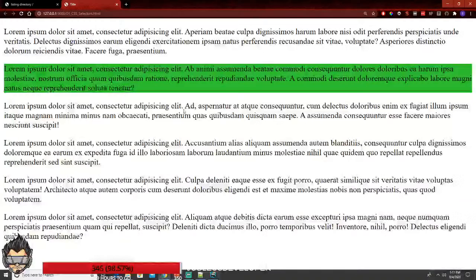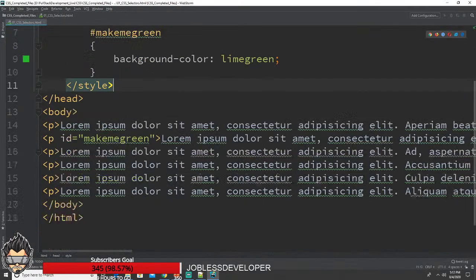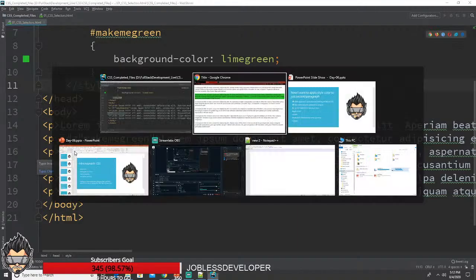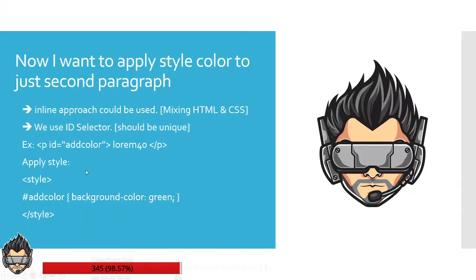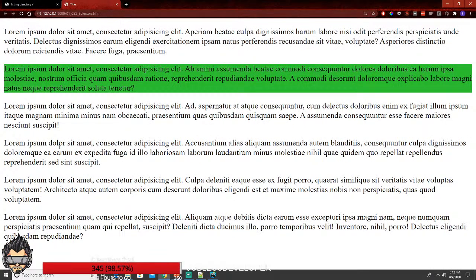and save it. Now if you look over there, you can see that only the second paragraph is having a green background color. So this means that if it's an ID, then ID is for the uniqueness of the website. If you say that I just want the second paragraph to be green in color, then we do something like this. Then what if I want the third paragraph to have green color as a background color? I know it's good, but I even need a third paragraph to have a background color.